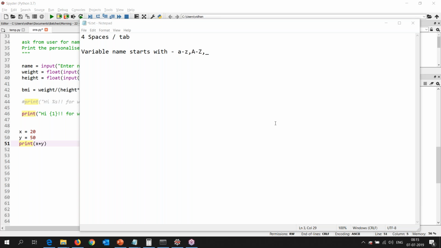So what do you call a good variable name? How do you create a good variable name? Say for example, I created X and Y. How do you create a good variable name? You should avoid using short names. You should be using meaningful and contextual names. That is the one thing that you should be doing.